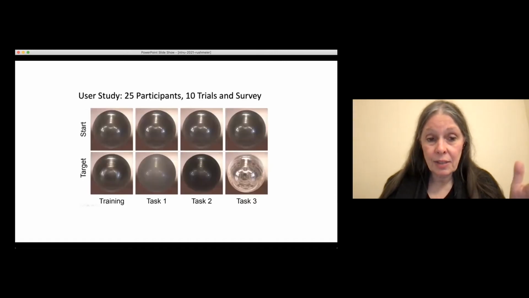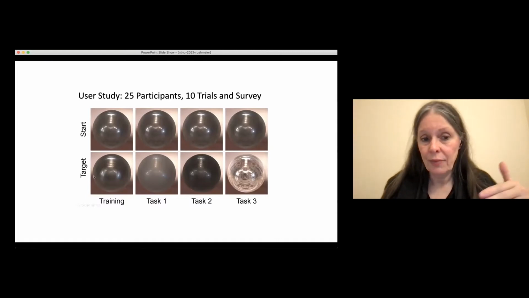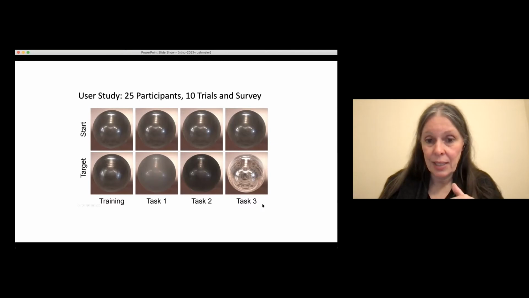So first, this is the task that they trained on, to understand the task. Here's your starting point. Try to find the settings to achieve this appearance. And then once they're trained, they had three tasks for designing, or specifying, these three target materials.